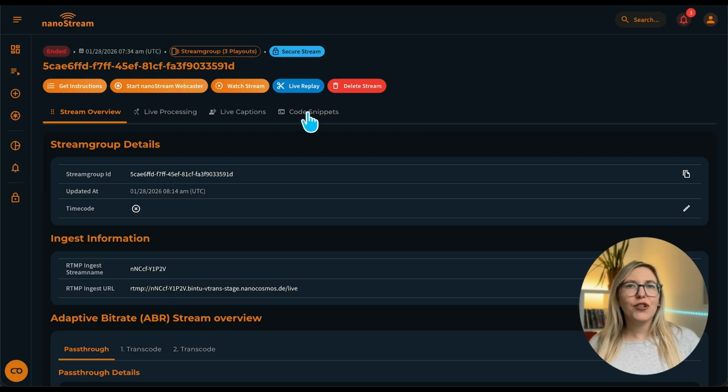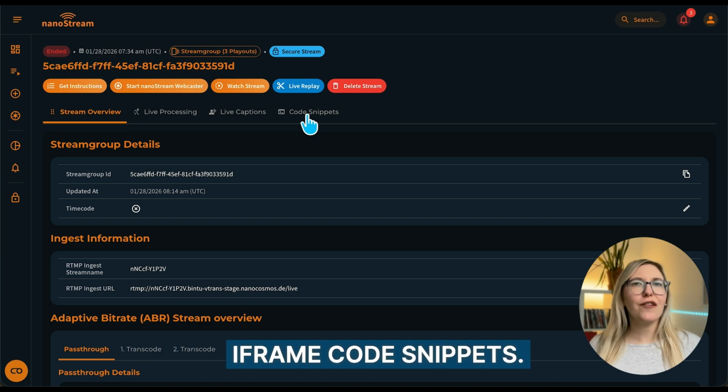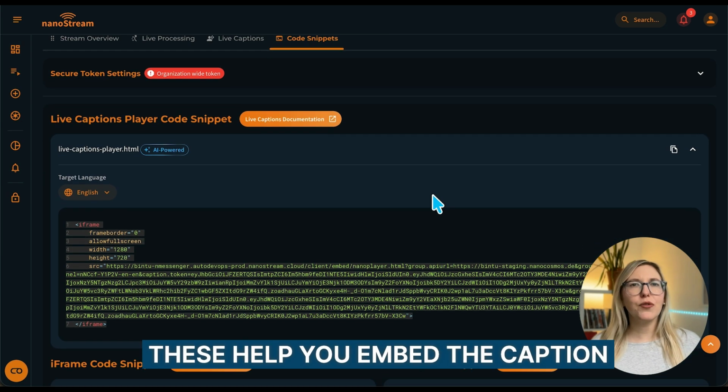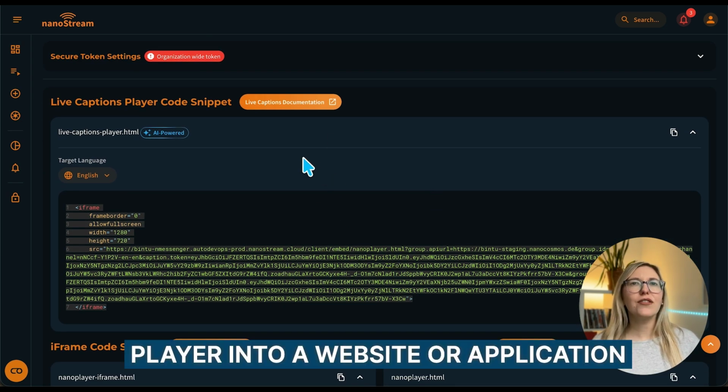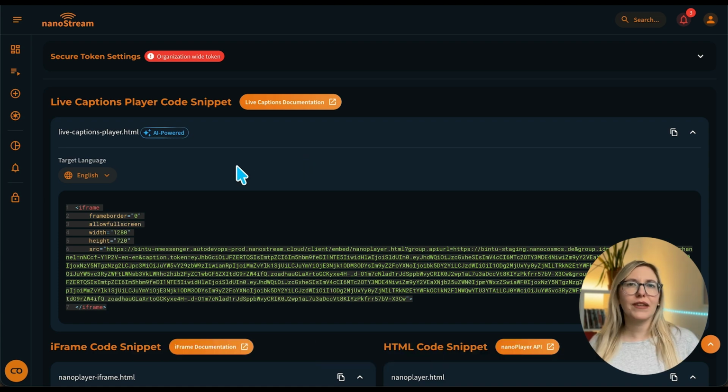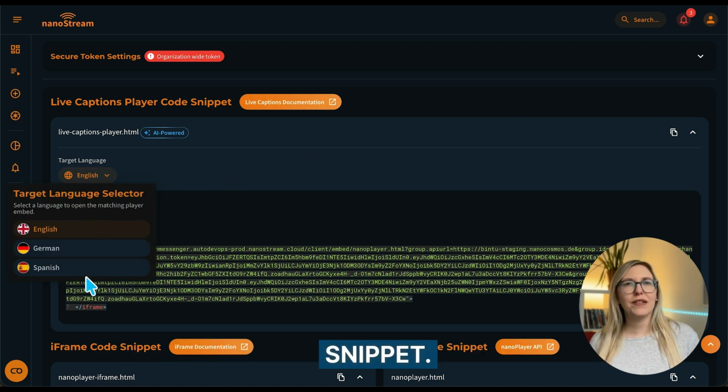In the dashboard, you will also find ready-to-use iframe code snippets. These help you embed the caption player into a website or application quickly. Each language has its own snippet.